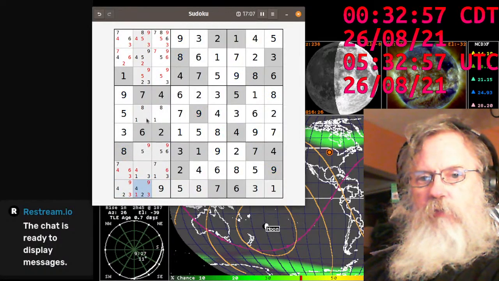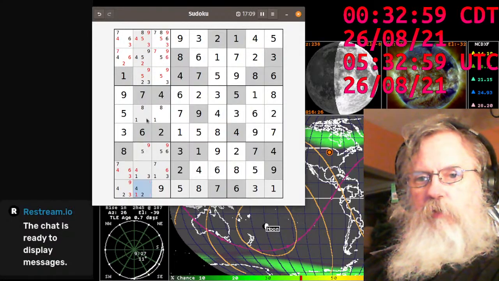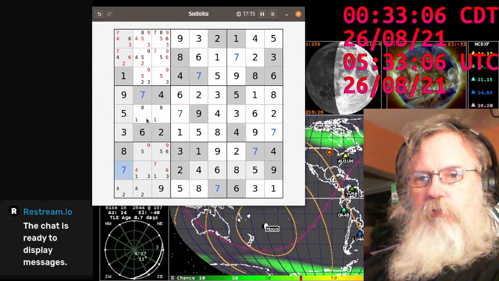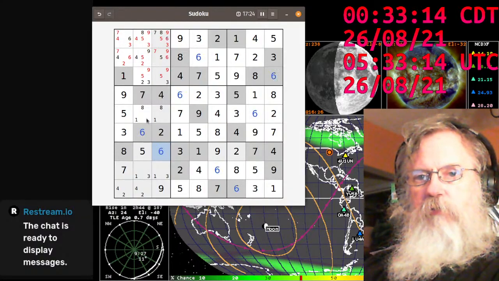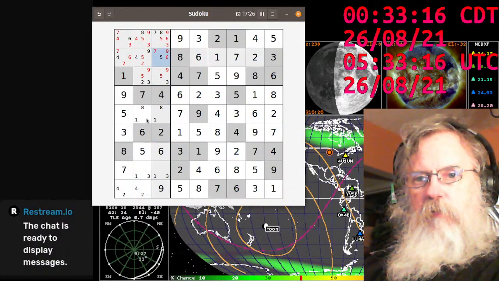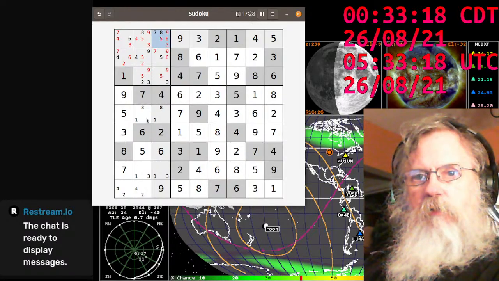We got a 4 2 combination pair here. The 9s and the 3s go away. This one becomes a 7. We get a 1 3 pair here. This becomes a 5 and a 6. And we've got some stuff to clean up here.